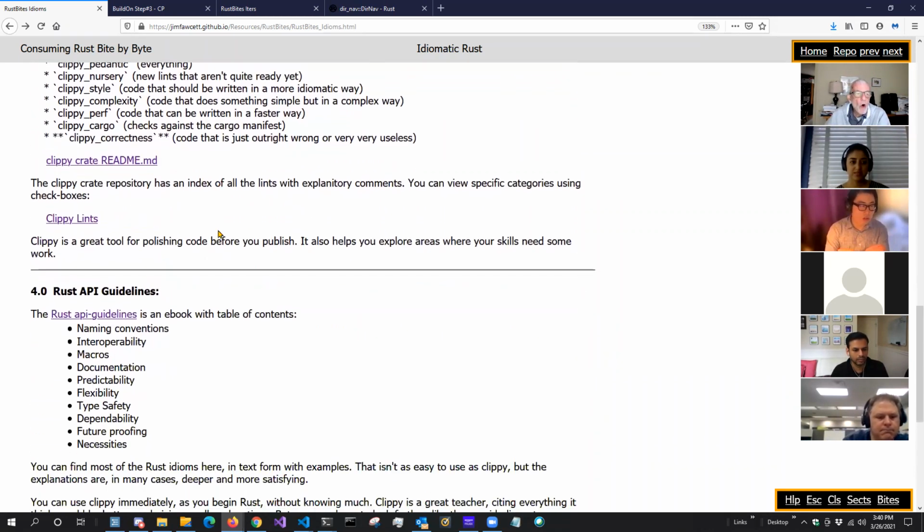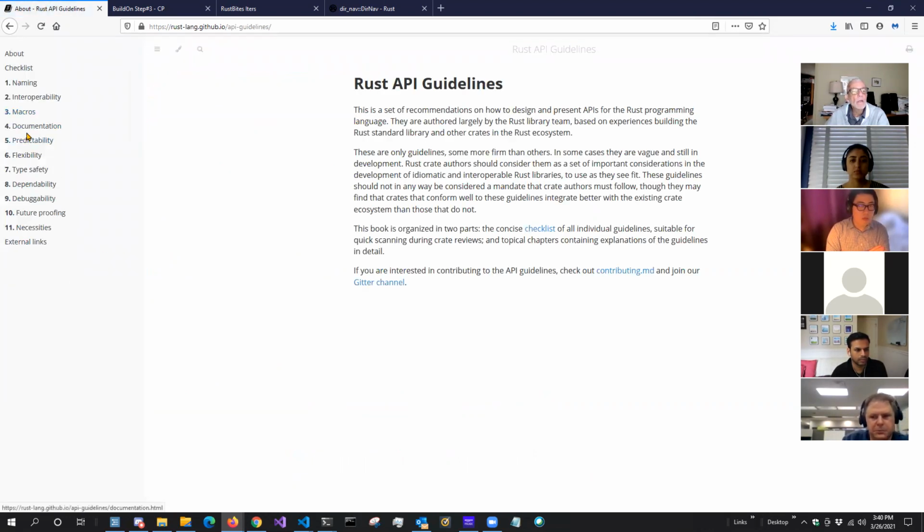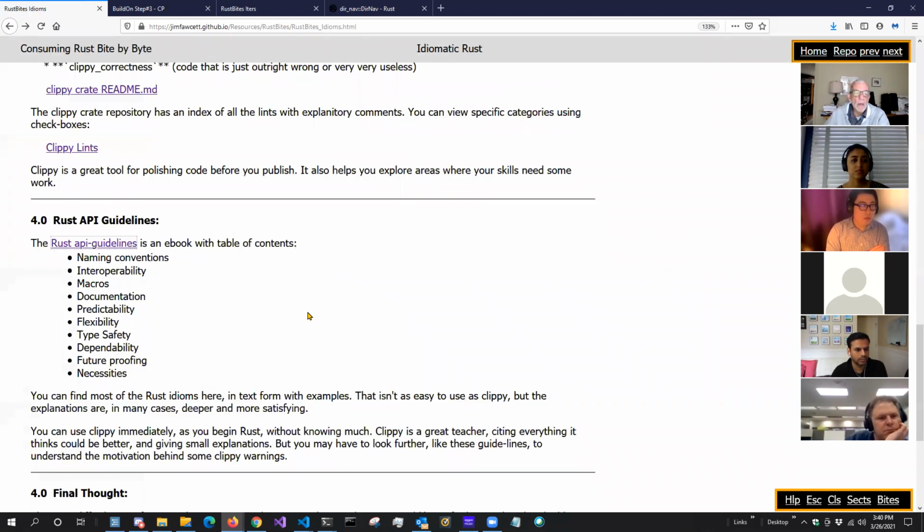Clippy links. There's also a set of Rust API guidelines that talk about naming conventions and interoperability. This is an ebook, and you can just click on it. But it's not as easy to use as Clippy, because with Clippy you just run it and it natters at you, tells you about these things. But here you'll find it gives you a little more explanation. It goes a little deeper into what the problem is. So when you get Clippy advice and you don't understand what Clippy is trying to tell you, you might go to these Rust API guidelines and look at them.